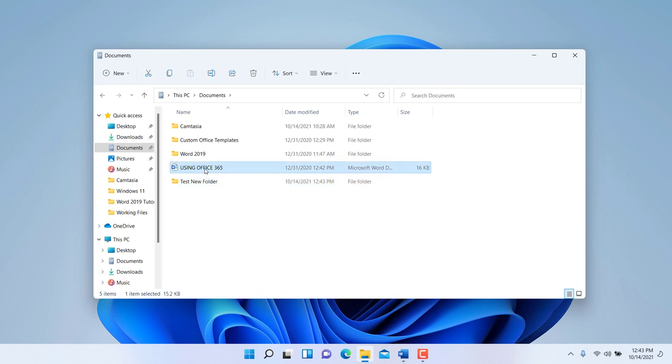To move a file into this folder, I can do it a couple of ways. Let's say I have this file right here, and I want to move it over here. I can simply drag it, and then it will put it in that folder.